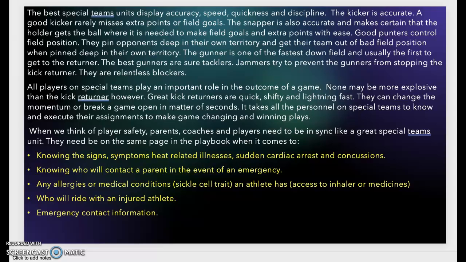The kicker is accurate. A good kicker rarely misses extra points or field goals. The snapper is also accurate and makes certain that the holder gets the ball where it is needed to make the field goals and extra points with ease. Good punters control field position. They pin opponents deep in their own territory and get their team out of bad field position when pinned deep in their own territory.